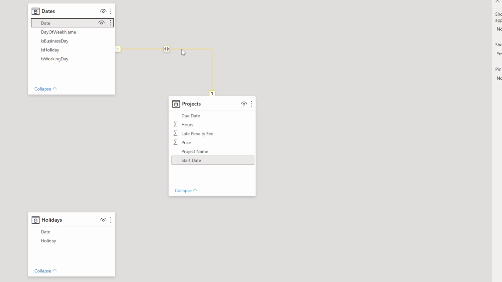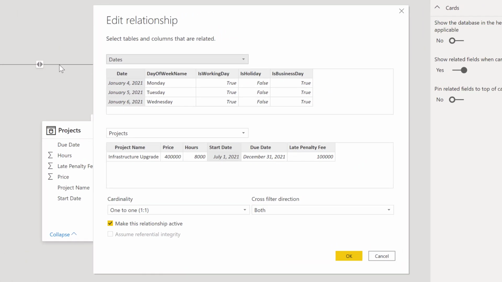I see Power BI has started that. It was 1-to-1 because we have a very small amount of data. I actually don't want that to be 1-to-1. I want that to be a 1-to-many, and I want its direction to be single.